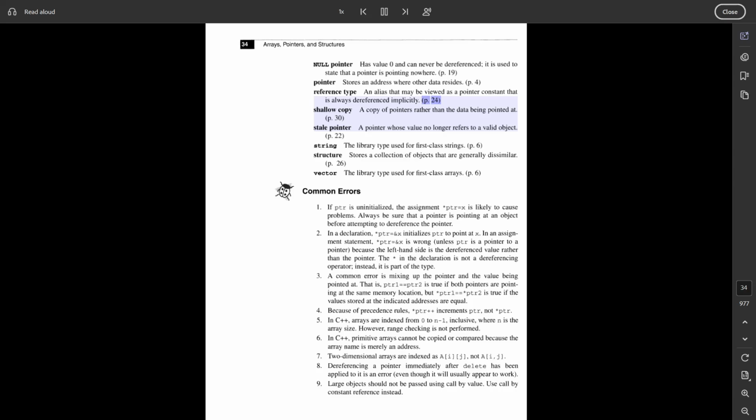Page 24. Shallow copy: a copy of pointers rather than the data being pointed at. Page 30. Stale pointer: a pointer whose value no longer refers to a valid object. Page 22. String: the library type used for first-class strings. Page 6. Structure stores a collection of objects that are generally dissimilar. Page 26. Vector: the library type used for first-class arrays.